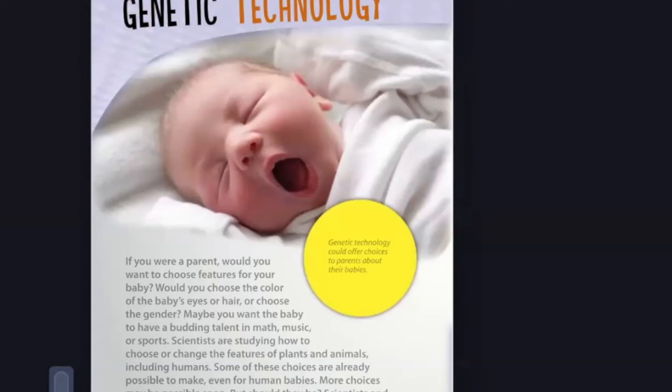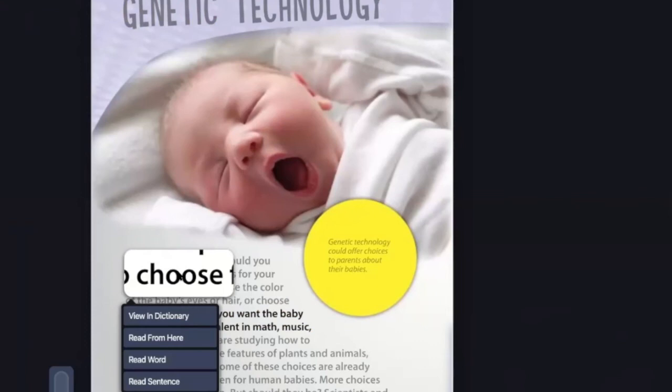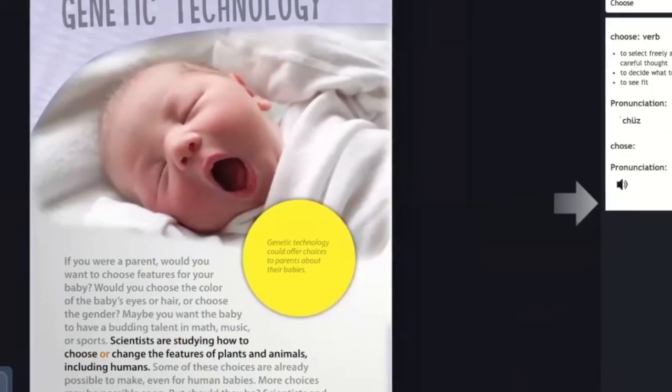Genetic technology. If you were a parent, would you want to choose features for your baby? Would you choose the color of the baby's eyes or hair, or choose the gender? Maybe you want the baby to have a budding talent in math, music, or sports. Scientists are studying how to choose or change the feature.